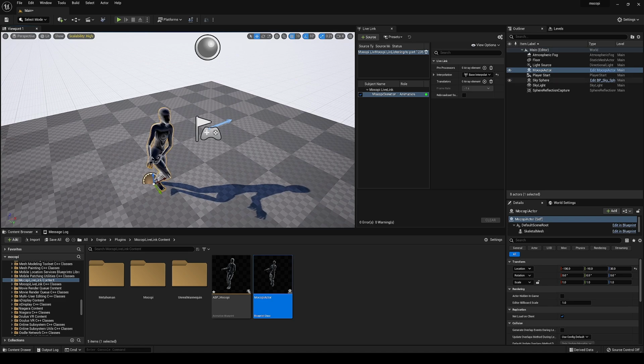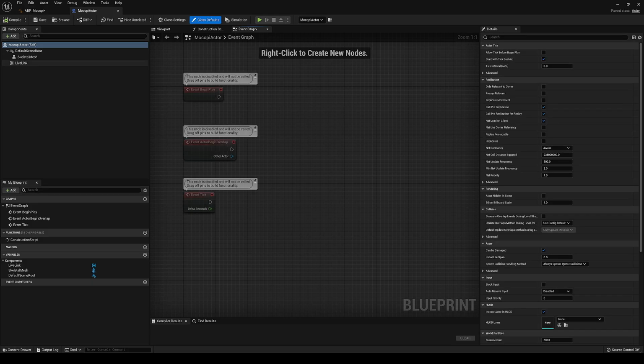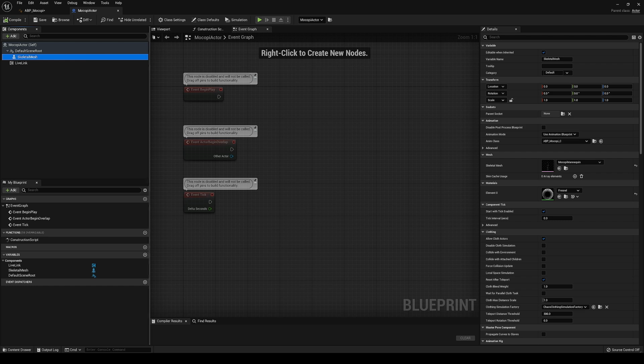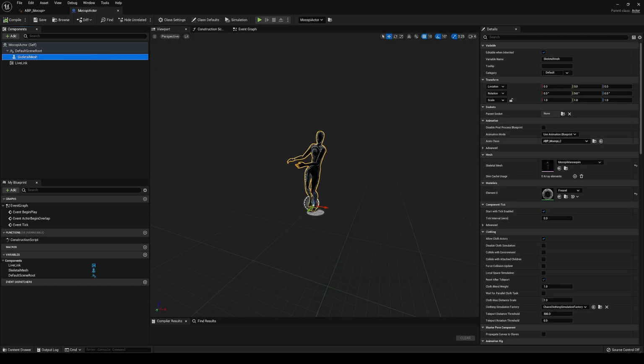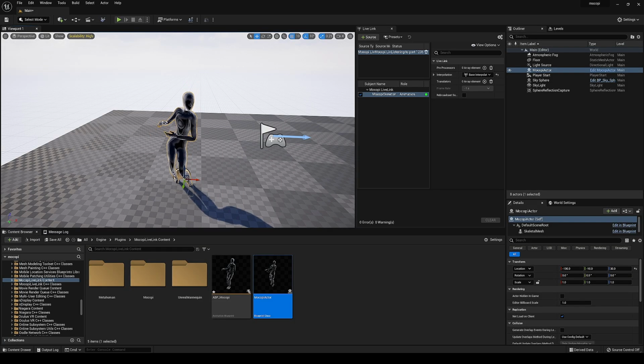If you're familiar with Unreal Engine, the mocopi actor is just an actor that has access to the skeletal mesh, a Live Link component, as well as that animation blueprint. You can see that it runs in editor, even when we're not running it yet.